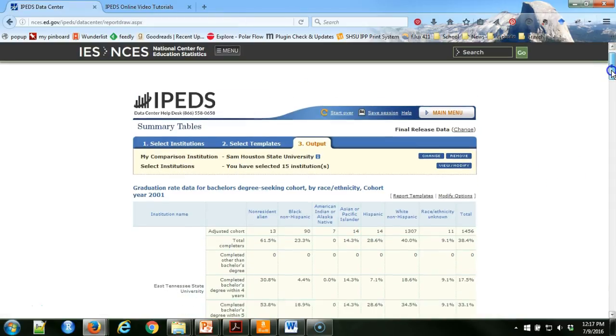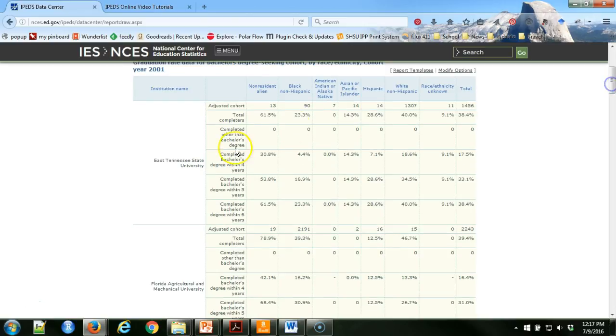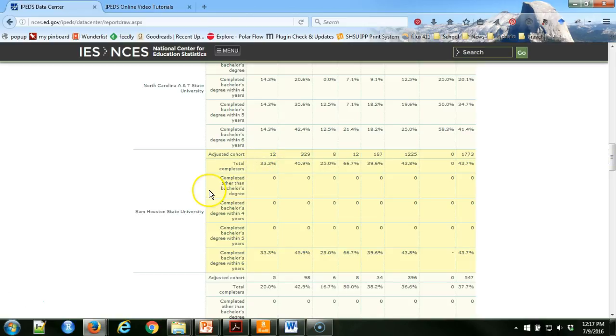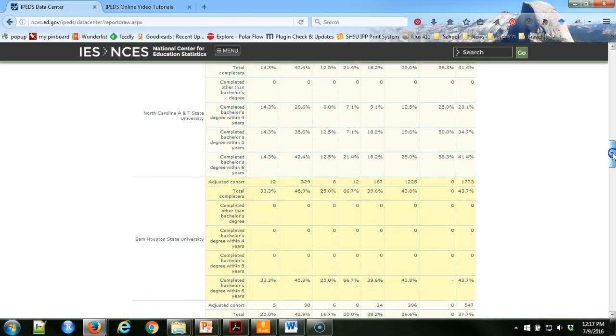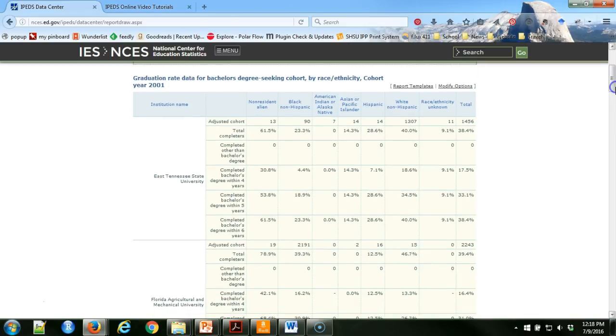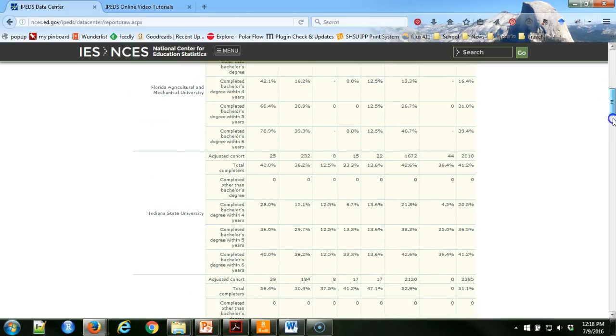And now this is a summary table of the 15 different institutions that met my criteria plus Sam Houston. And Sam Houston will be down here highlighted in yellow. I wish it was up at the top. That would be more convenient, but you know, this is how it goes. So I can see the second column is going to be Black non-Hispanic students. The fifth column is Hispanic students. The sixth is white non-Hispanic, and the last column shows total. I'm going to scroll down to Sam Houston.